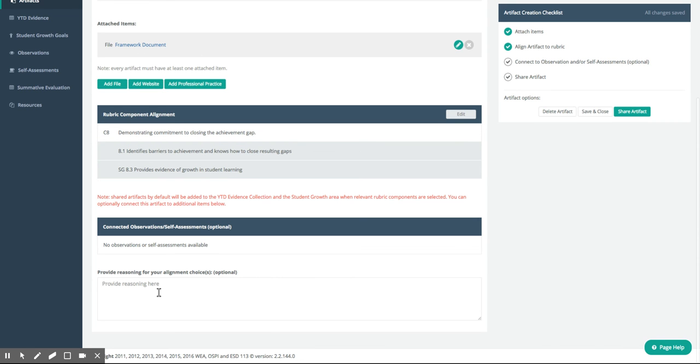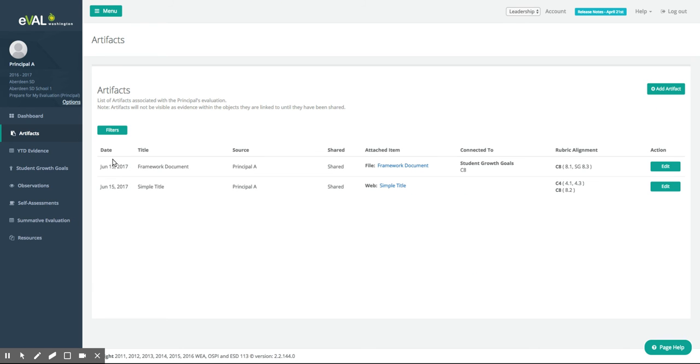Now you have one more piece down here to add your thinking. When you finish that, the last step: share. Your evaluator will not be able to see it otherwise. So we've looked at how to add a new artifact from scratch that supports your work, as well as how to edit the current documents that are already there as artifacts, the files you've already started.